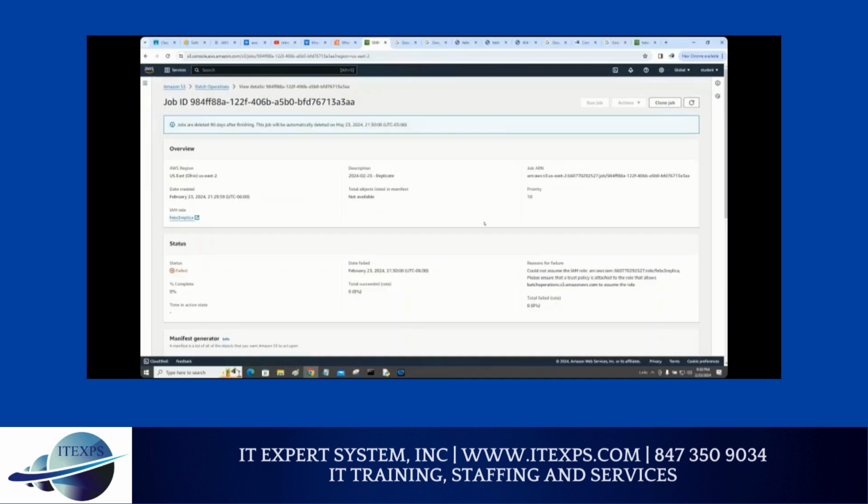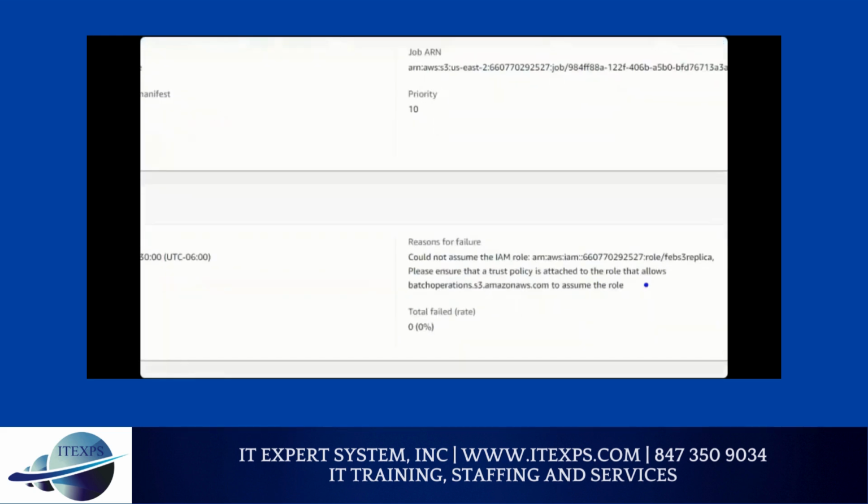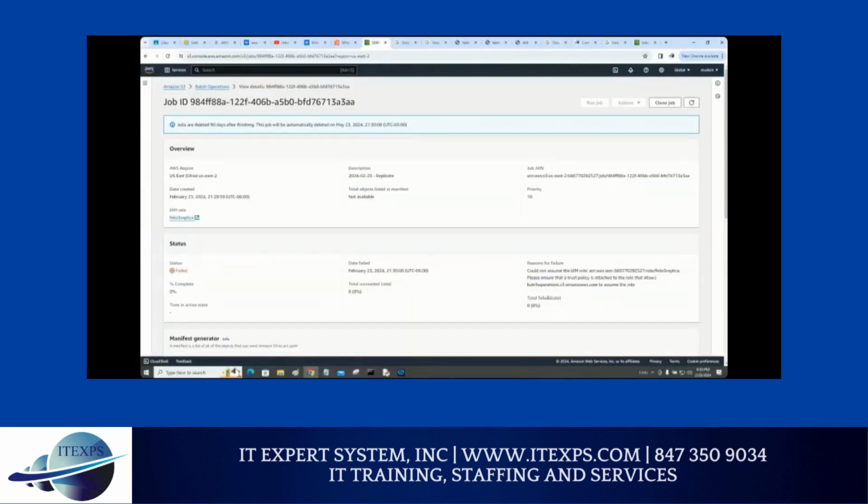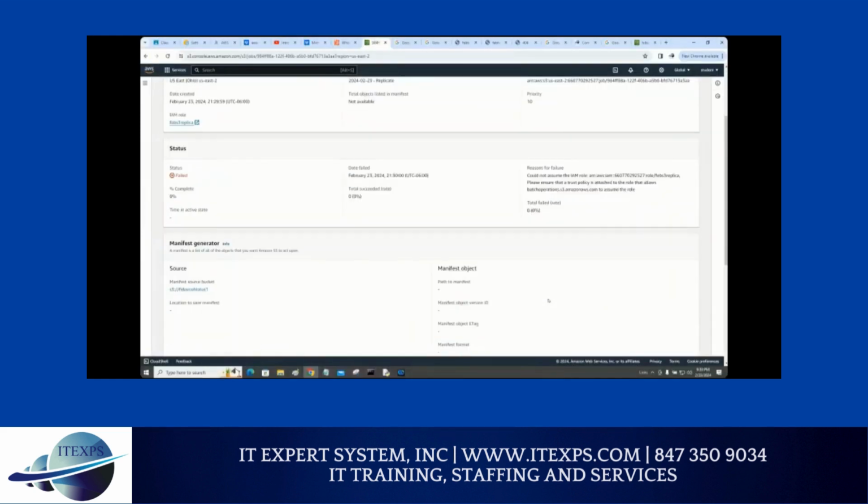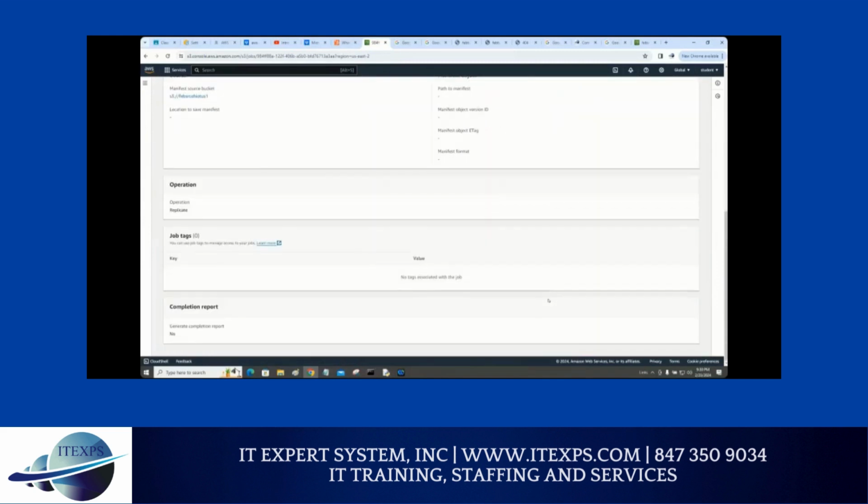So now mostly it failed with the permission. You see that? Permission. Could not assume IAM role. Please ensure the trust policy is attached to the role that allows batch operations to assume the role. Total fail, batch operation. So why the heck did batch operation come into the picture? Because we missed the batch operation.